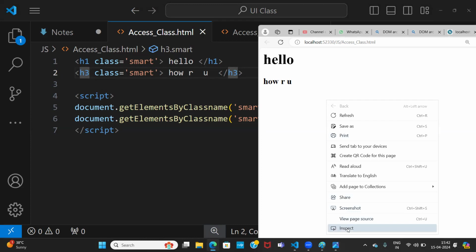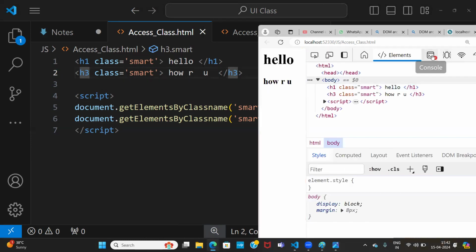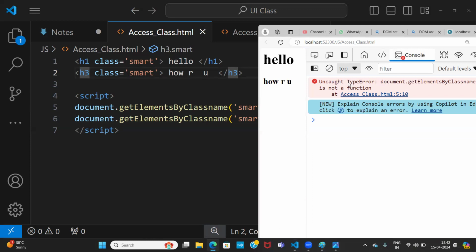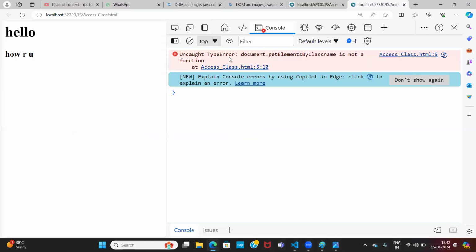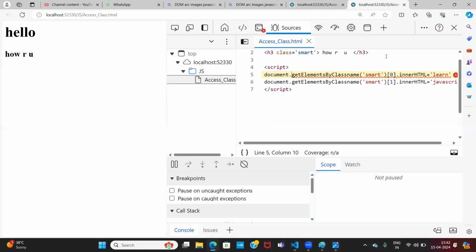Go to the inspector. You have the issue. Where is the issue? Uncaught type error. What is the error? You can find out the error. Uncaught type error. Document dot get elements by class name is not a function. It is not treating as a function. JavaScript is not recognizing this function. Why?